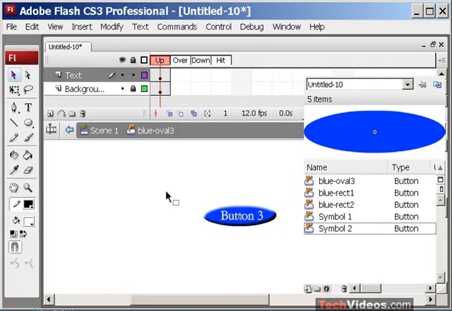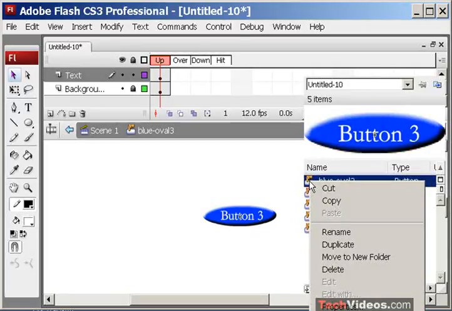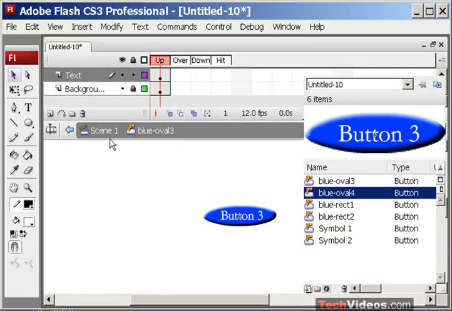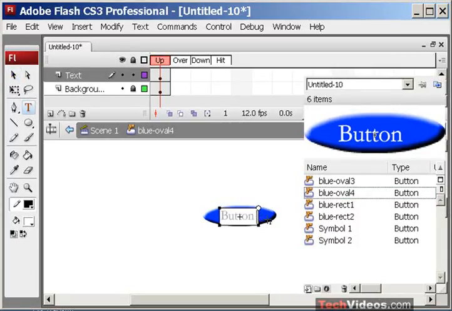So let's go ahead and create a copy of that or duplicate it. To do that, I'm going to go ahead and simply right-click on blue oval 3. I'm going to come down to Duplicate, and I'm going to go ahead and give this one the name blue oval 4, and I'll go ahead and press OK. And I'll go ahead and use my selection tool. I'm going to double-click here, make sure I'm on the right one, and I'll go ahead and use my Type tool, and I'll change that 3 to a 4. And at that point, I'm now finished.